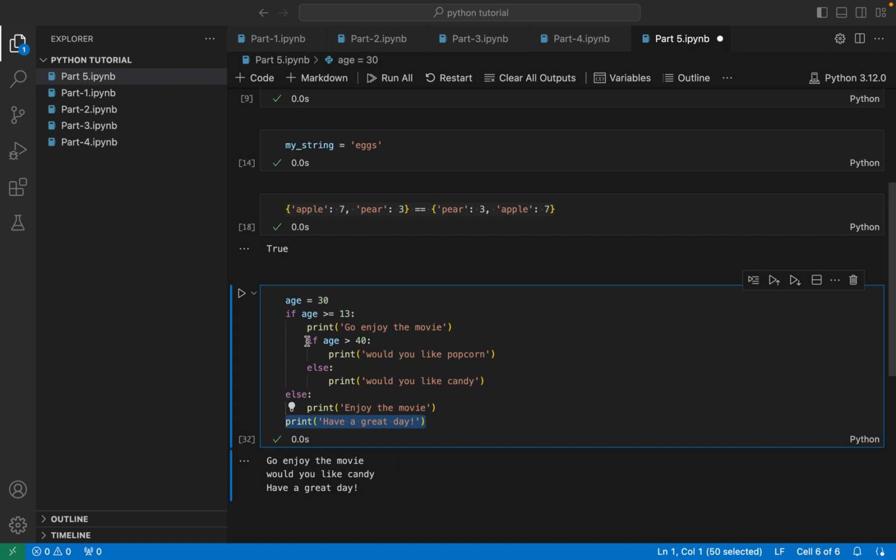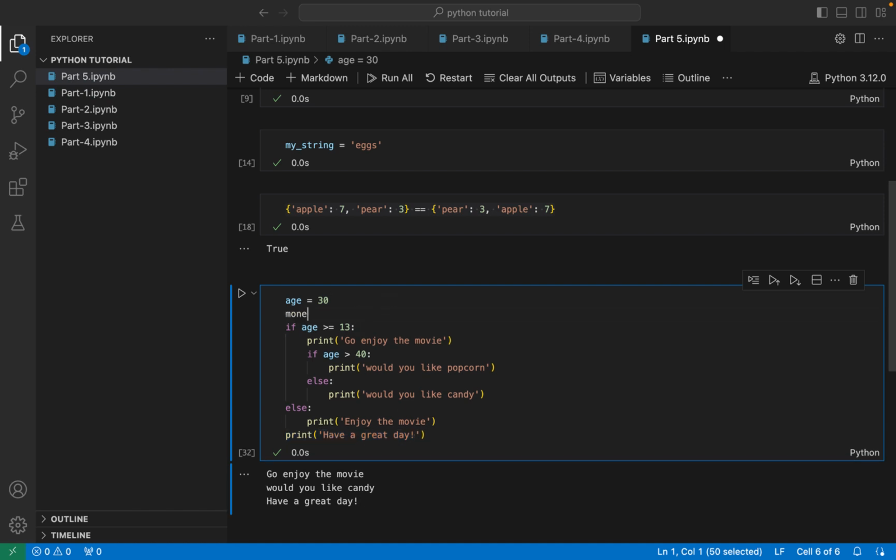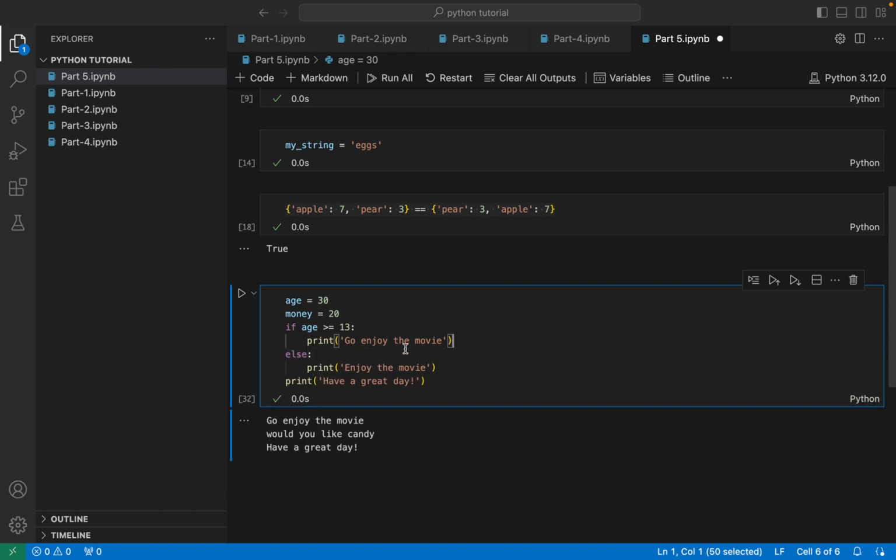Underneath. So you can have nested if-else statements in your logic, and that's something that might make sense. Maybe a place where this makes sense is we could say their age is 30, and let's say the amount of money they had was 20. And so we could also do some other stuff here, like we could then check for price.